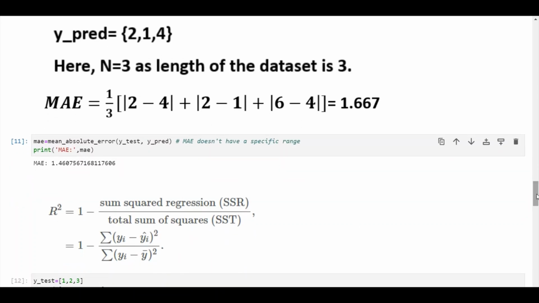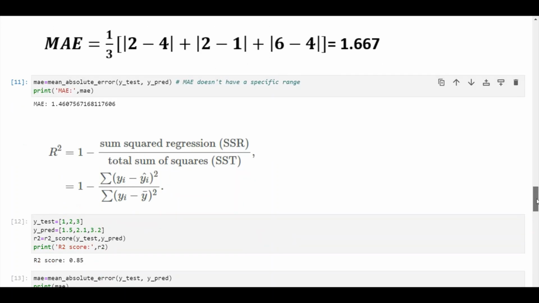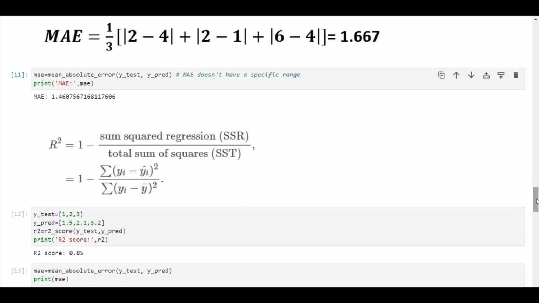Now in order to overcome this, we have another performance metric called R squared value, and this is the formula for R squared value. R squared value gives us a straightforward interpretation, because the value ranges between 0 and 1, where 1 indicates an absolute fit, that means the model correctly fits the data, and 0 indicates that the model does not fit the data at all. And this is how it is calculated.